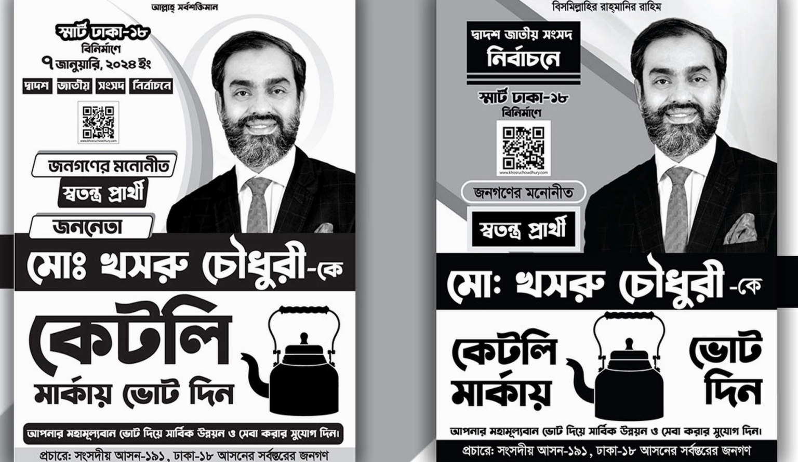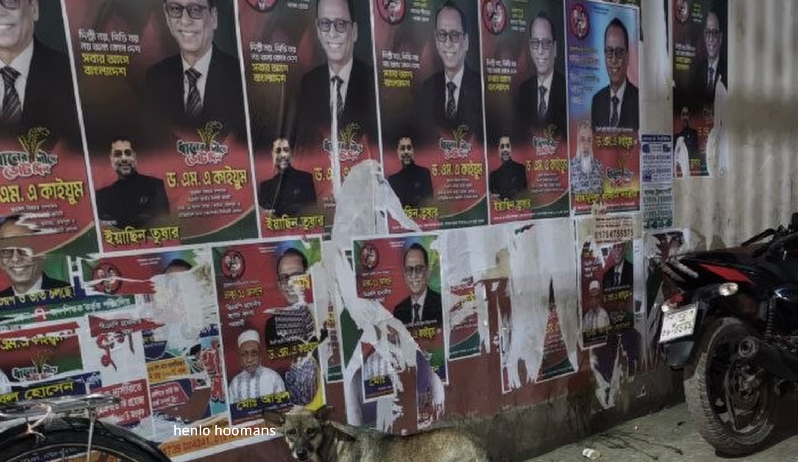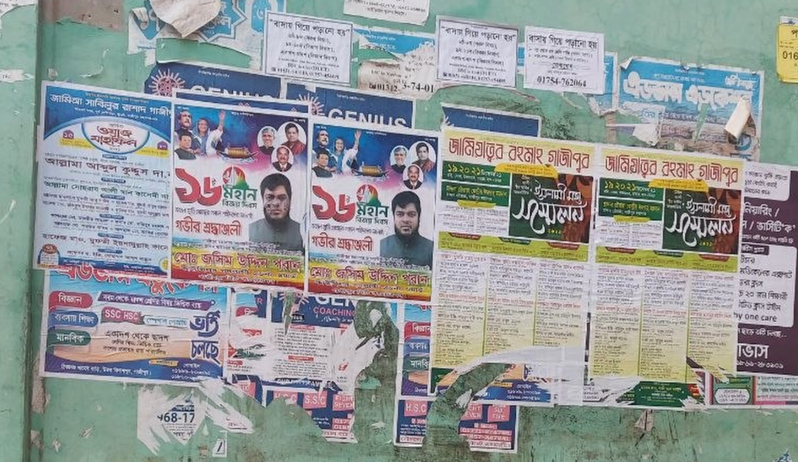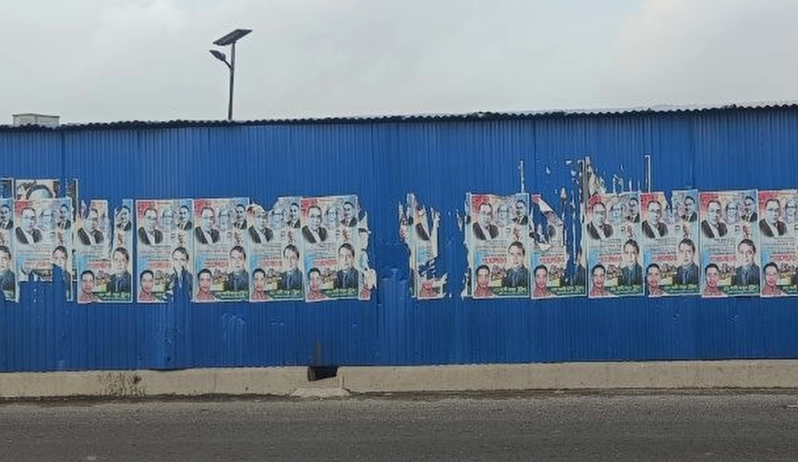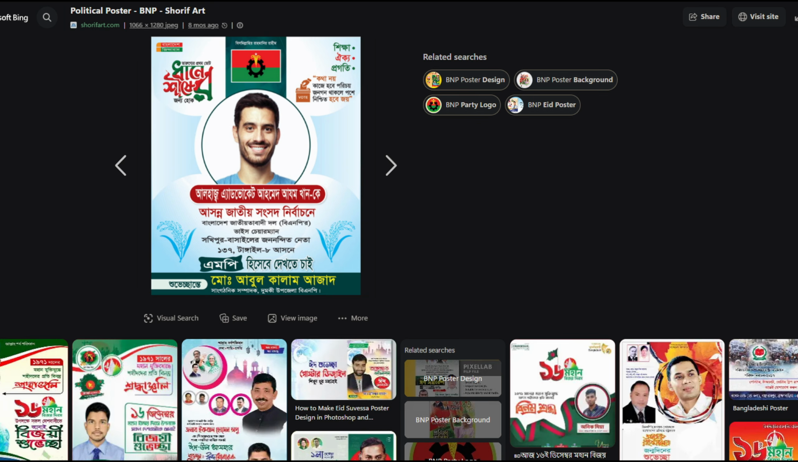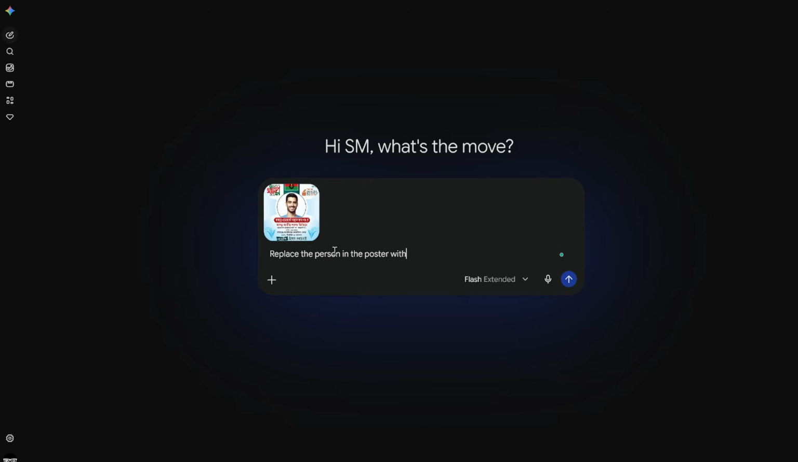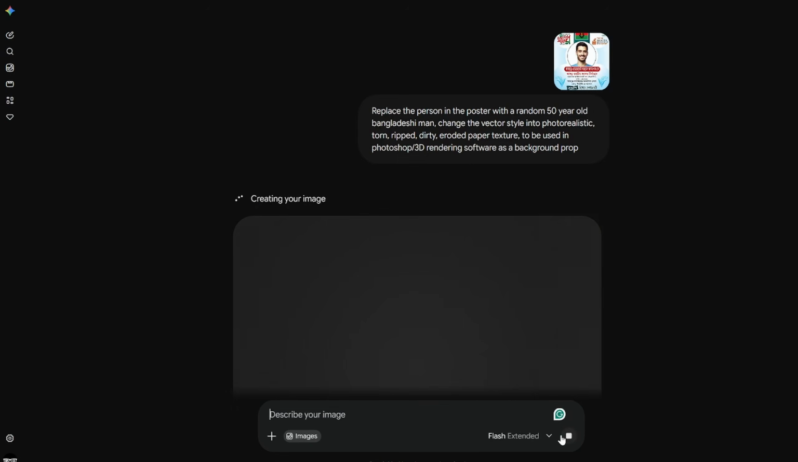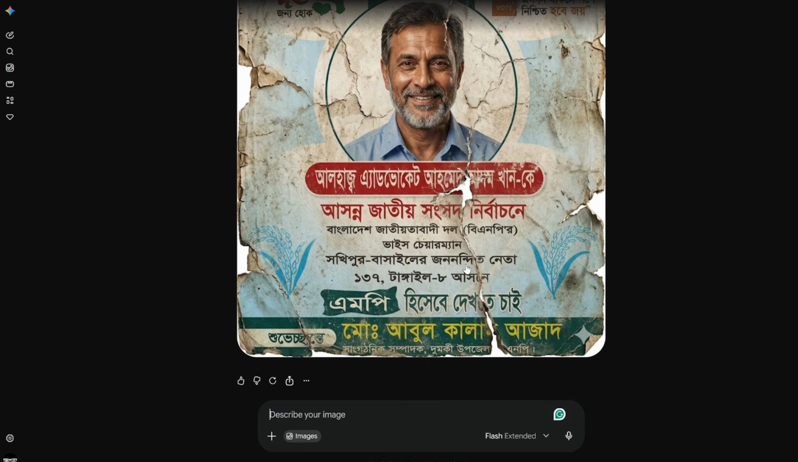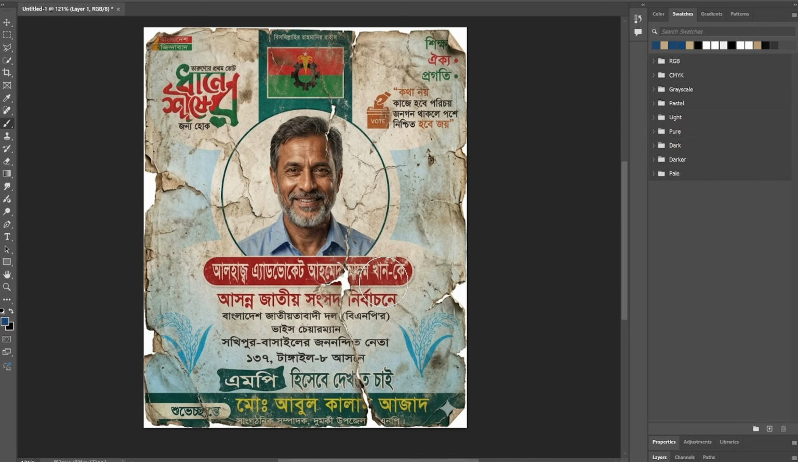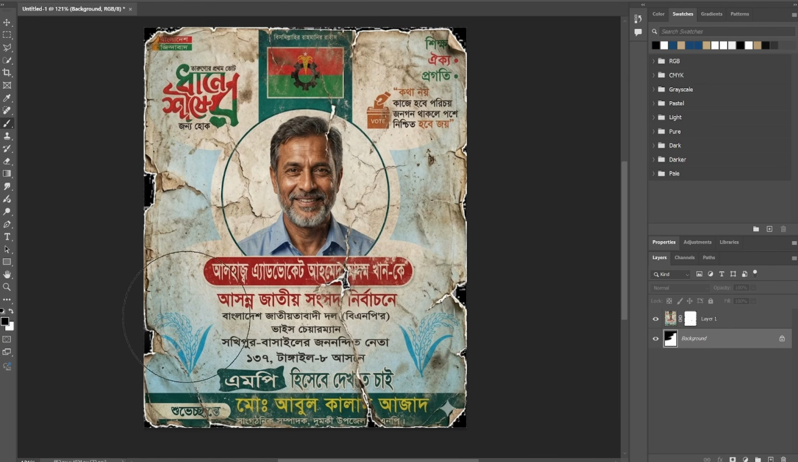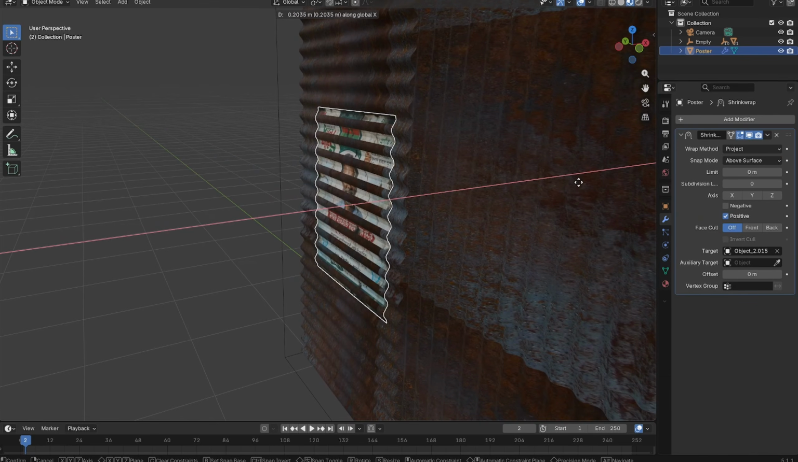I wanted to add some local political posters to the shack, as in Bangladesh it is pretty common to see the same design poster pasted on the walls of any man-made structures by 1,000 times. I just got some random poster design from the web, gave it to Nano Banana, added some prompts, and got a nice usable poster that looked decent. I took the poster to Photoshop and gave it some transparency for the ripped paper look, and then placed it onto the shack using shrink wrap modifier.